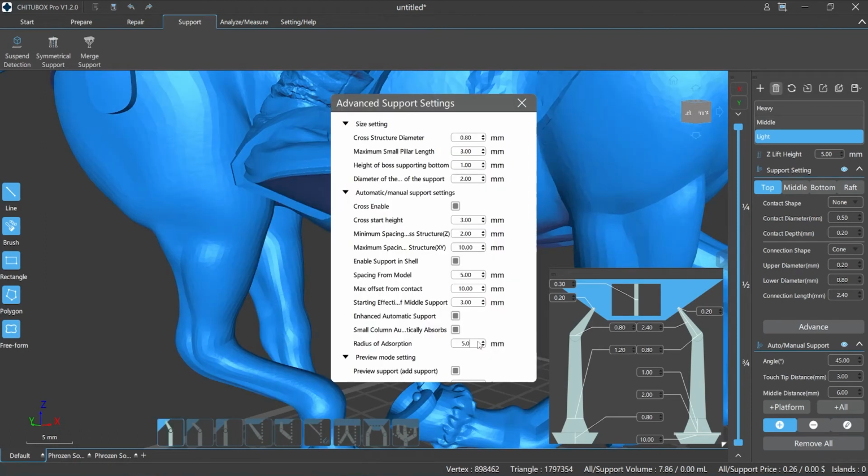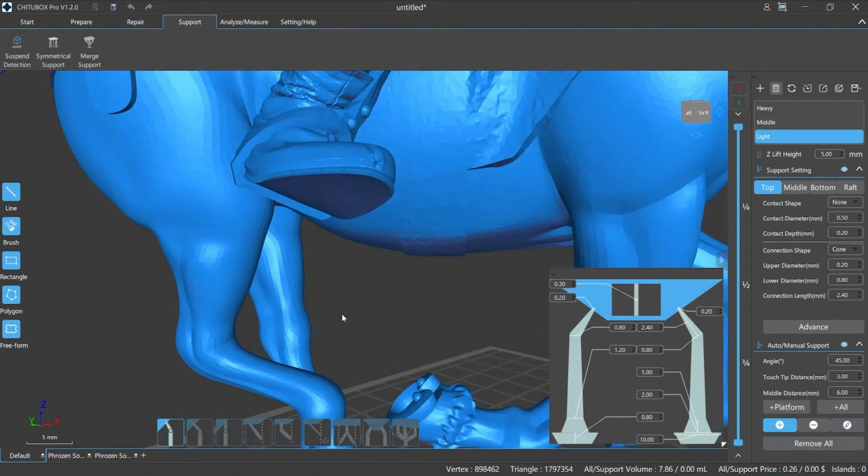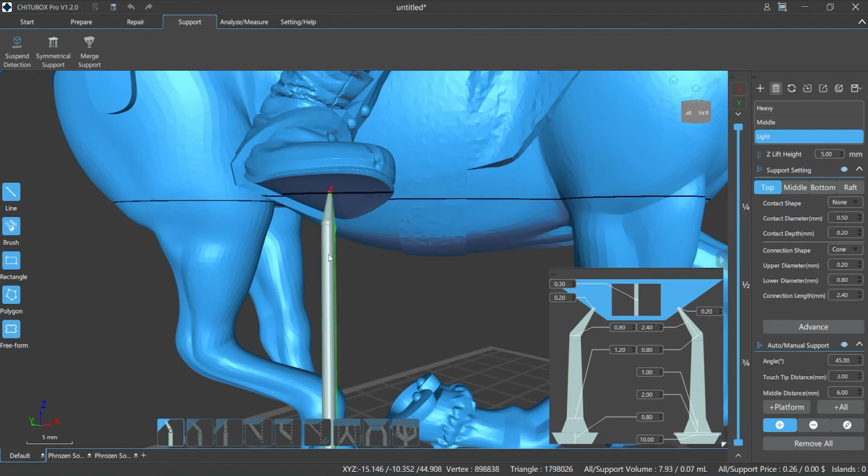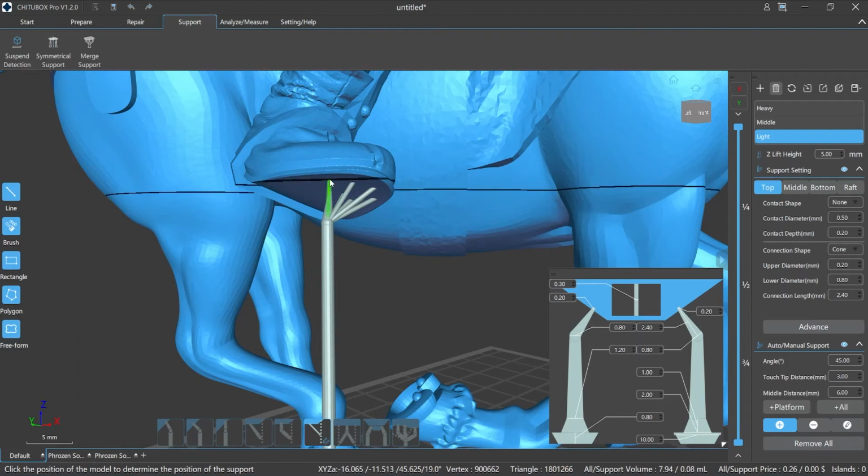Adsorption radius refers to the maximum radius distance of the small pillar after the small column auto snapping function is enabled. For example, when we set it to 5 mm and 3 mm respectively.